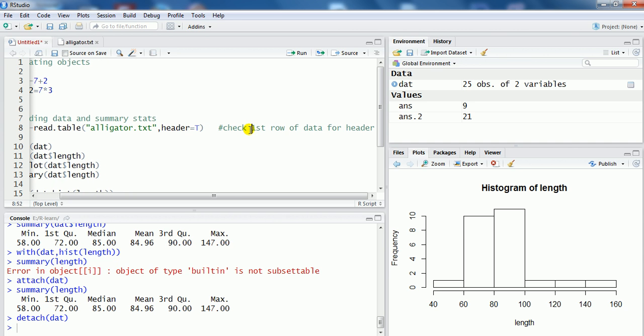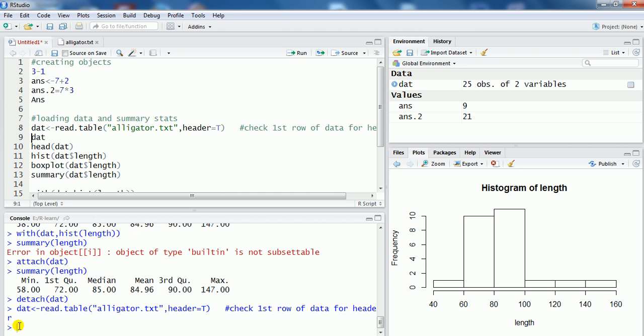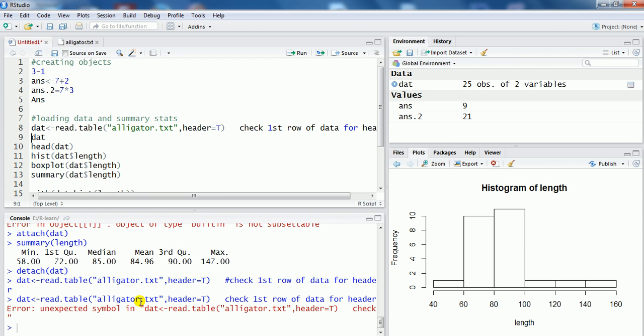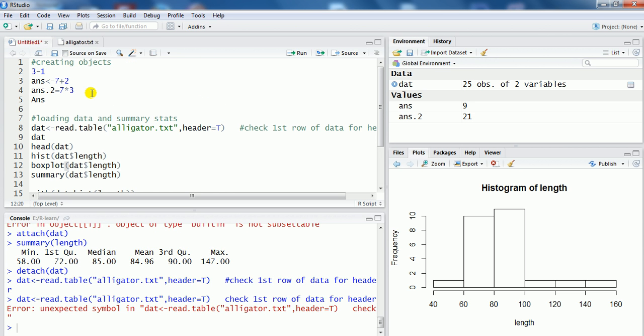And if I run that line again, okay, it's run. But now, suppose I forget to put that hash sign, I put it right on the side. I think you can guess what's going to happen. You get an error message because it's trying to read that as a command as well. So hash.